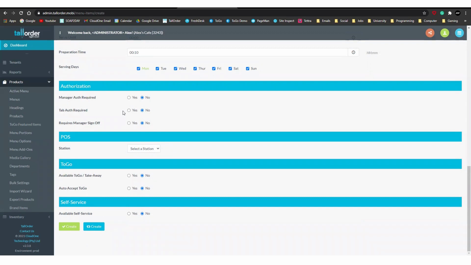This is essentially when you're selling expensive items and you want your manager to be made aware of the item being sold. Station is essentially where we're going to be printing this to. So I've already created 2 stations, kitchen and main. For testing purposes, I'm going to be putting it to kitchen.